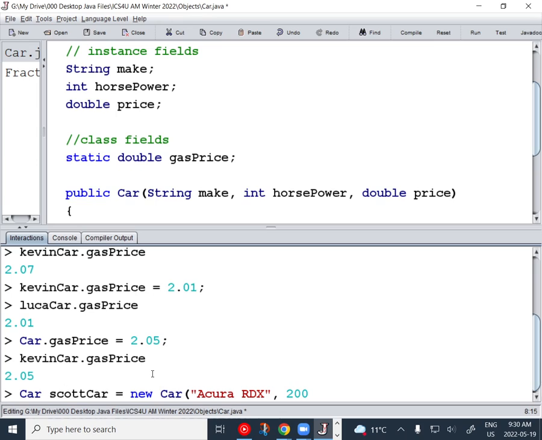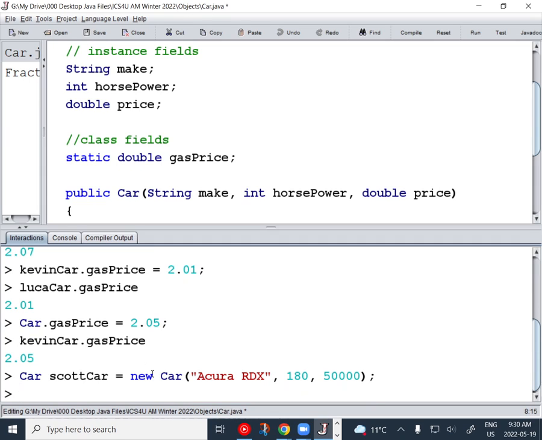I don't know. I think it's 180. 180. And the price of the Acura RDX is pretty expensive, isn't it? 50,000. I would have thought maybe. Brand new, probably. All right, so there's Scott car.